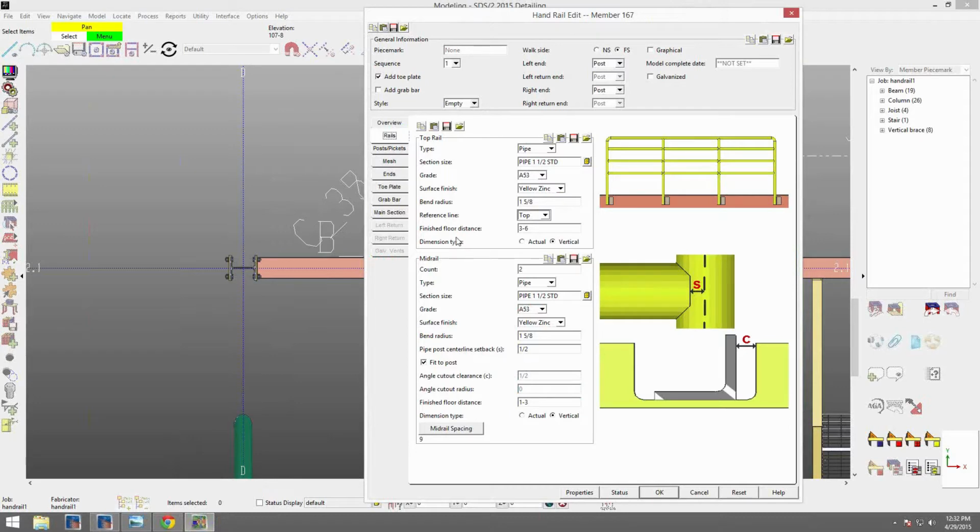And then the dimension type can be actual or vertical. This will be dependent on if you have it for a sloping handrail. Right now it does not matter. We have our mid rails, so that would be how many rails below the top rail. So I have 2 right now. I'm going to place a 3rd afterwards.